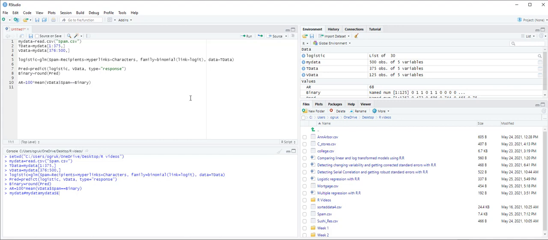This is how you can perform the holdout method for logistic regression using R. Thank you for watching.